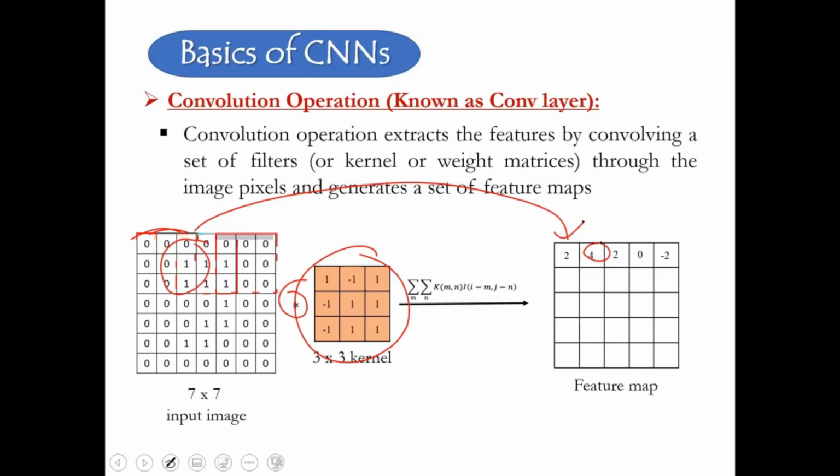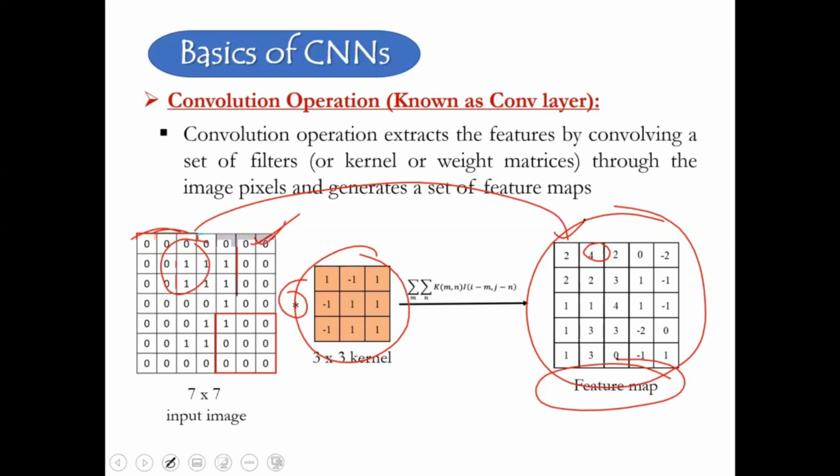And again, after one row has finished, then one row below the previous one, like this, the whole image will be read, and this output image, which we ultimately call a feature map or activation map for this input image, will be generated. Now the size of the feature map has a relation between the input image and the kernel. So this is the formula here.